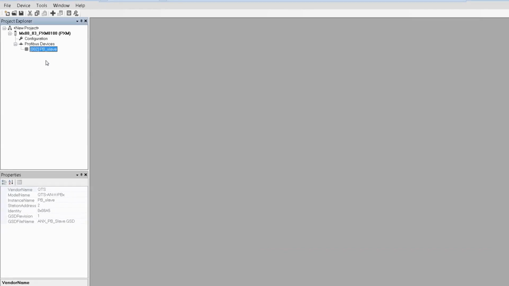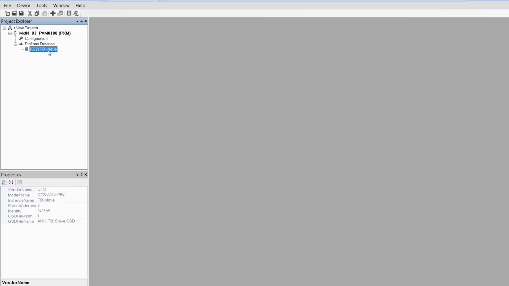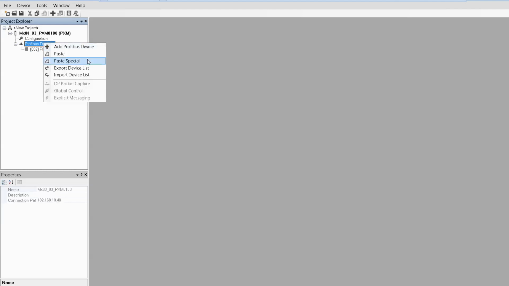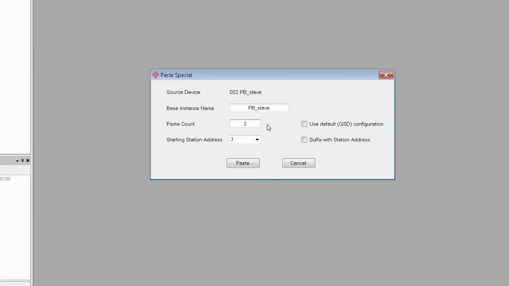Now, if we had additional different Profibus devices to add, we would go through the Add Device process again for each of them, configuring them as needed. However, for this demonstration, we have two more slaves that are just like this one that we want to add. To do that, we can simply copy this slave, then right-click and select Paste Special. In the window, we'll set the paste count to 2 and set the starting address location to node 3. I'll also check the box to add a suffix with the station address onto the device name.